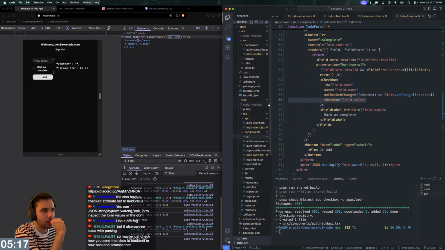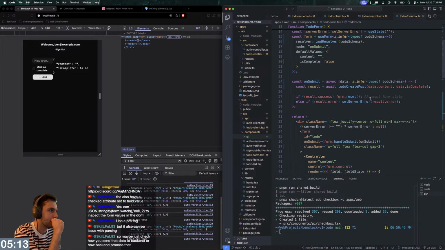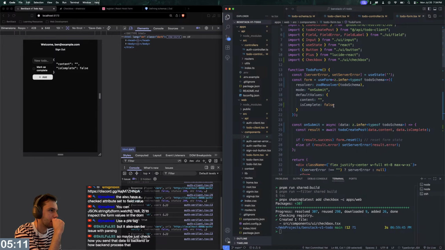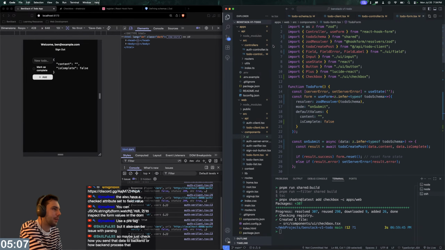Could also be an issue with parsing. Oh yeah, it could be. Yeah, so let's see. Data.isComplete. I mean, I don't think so though. So let's just test that that works.